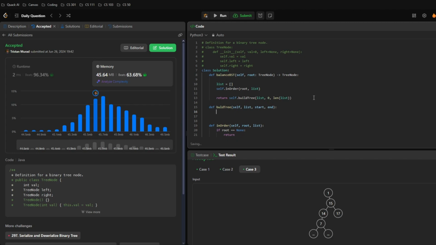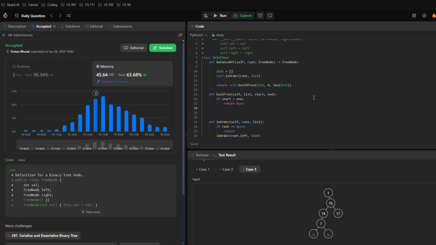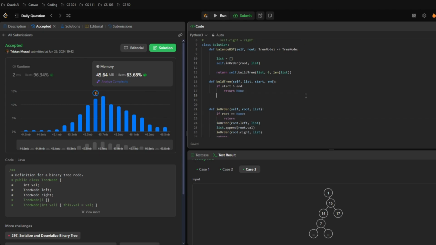We never want start to be greater than end, so what we can simply do is, if start is greater than end, return none. Otherwise, first off, we need to find our midpoint. So mid is going to be equal to start plus end minus start divided by 2. And we're going to create our left and our right tree.